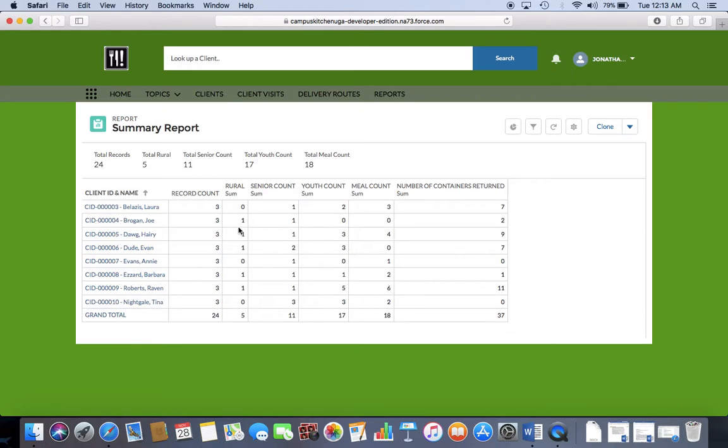If they are rural, it's 1. If they're not, this is 0. Senior counts. We count all the seniors, we count all the youth, we count all the meals, and we count the number of containers returned.